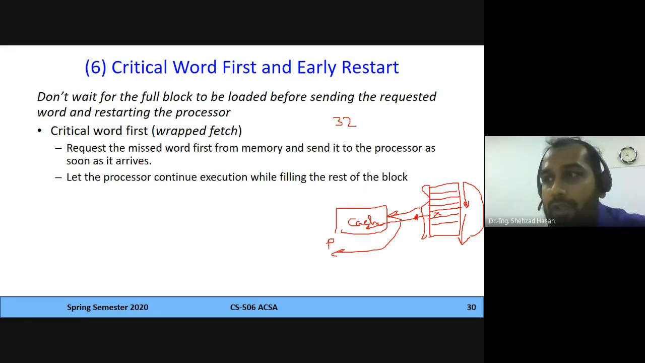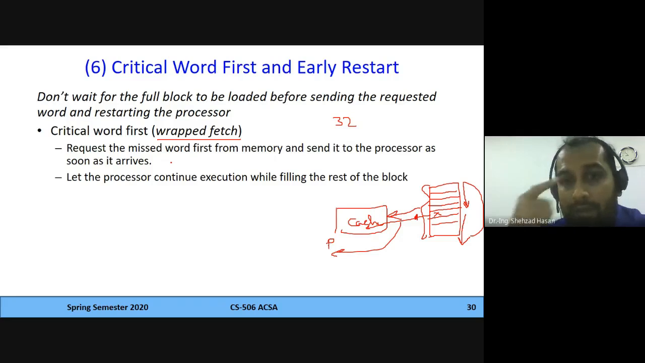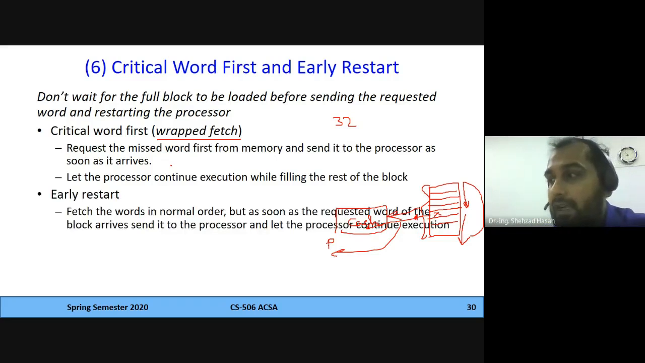Okay. So it's sometimes also called a wrapped fetch. You start the block from that critical word. This is going to be the first word into the cache, and you also give that same word to the processor so that the processor continues, and then you fill the rest of the block, right? So this is our first optimization. The second is early restart.